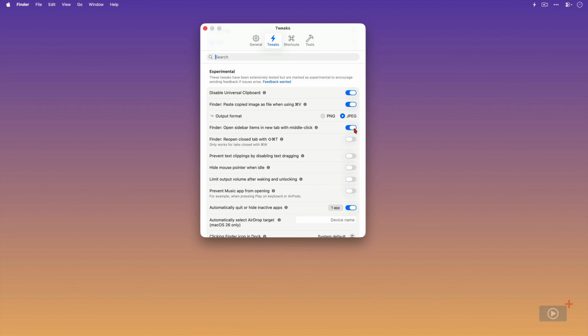Okay, just a couple more to show you. If you close a tab in Finder, but you find you want to reopen it, you can enable this toggle here, meaning that you can reopen a closed tab with Shift, Command and T. Do note, however, this only works for tabs that you close with the Command W keyboard shortcut.